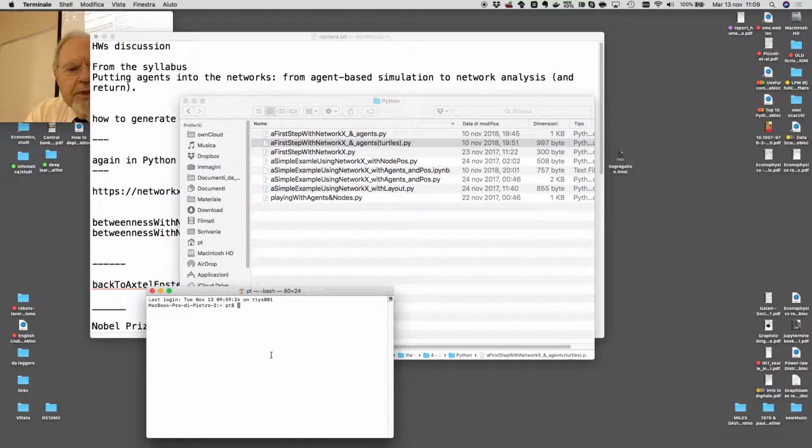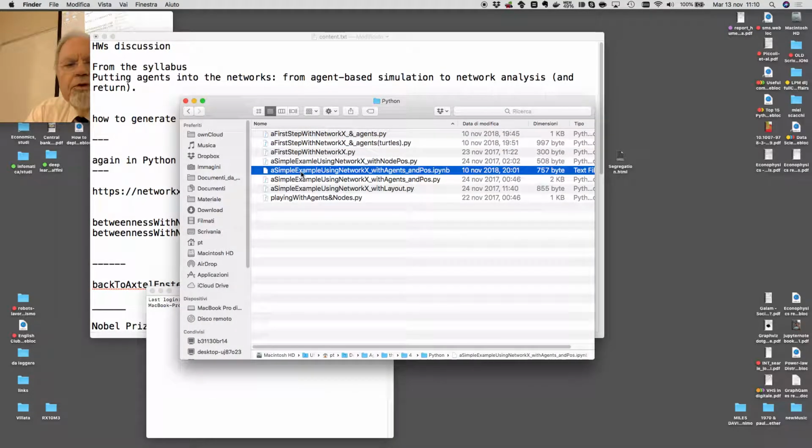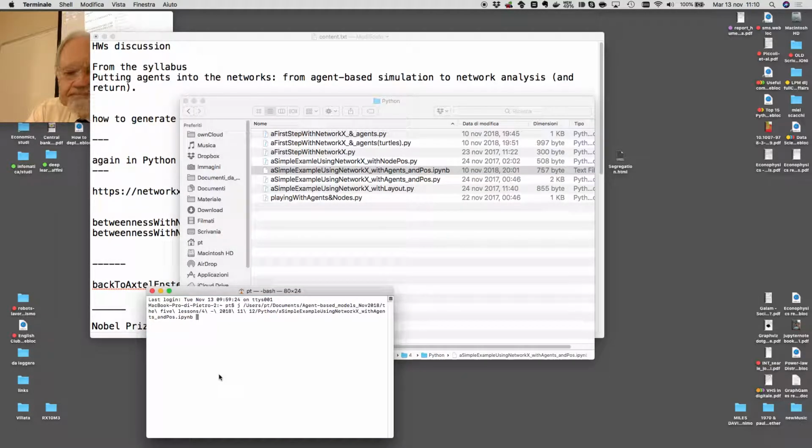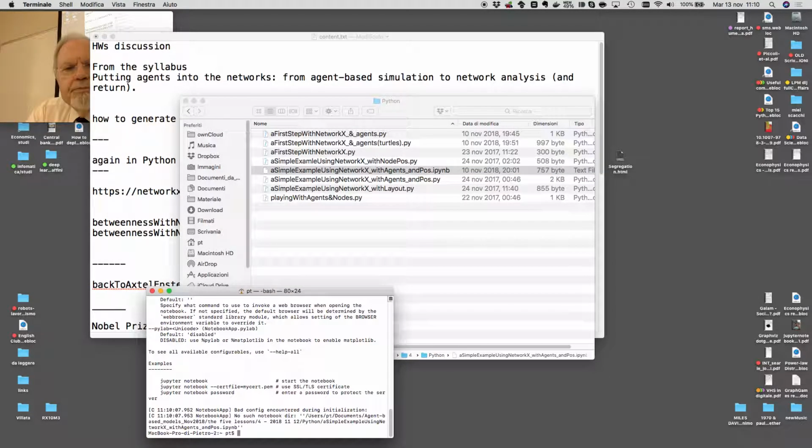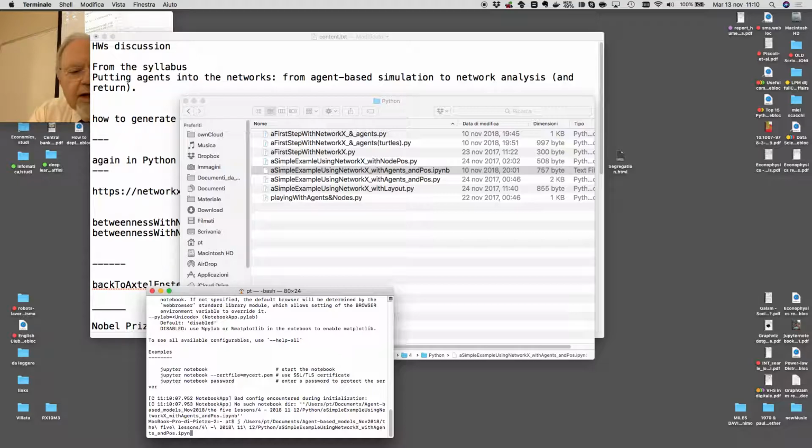And let me use this as a Jupyter application. What do we add here? The position of the agents. Sorry, I added the name of the file. I have to stop at the name of the folder.